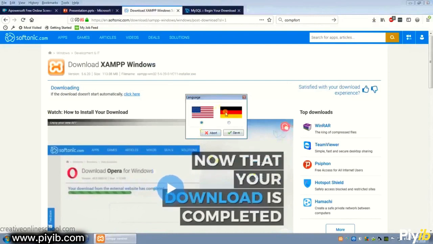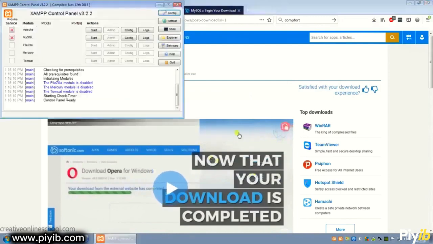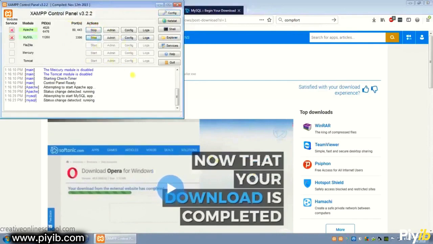It'll ask us to choose our language. And then you're going to see this easy to navigate panel. Let's go ahead and start Apache and MySQL. That's it. We actually have the prep work for a database already. And not only that, because we installed PHP-MyAdmin, we have a way to see it.